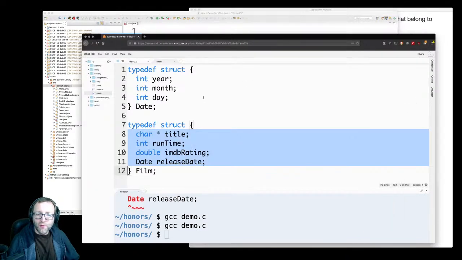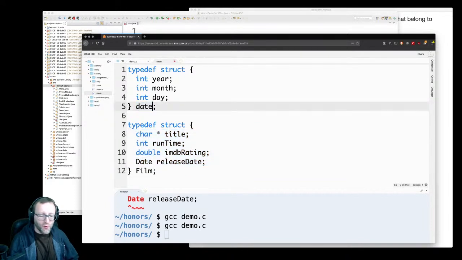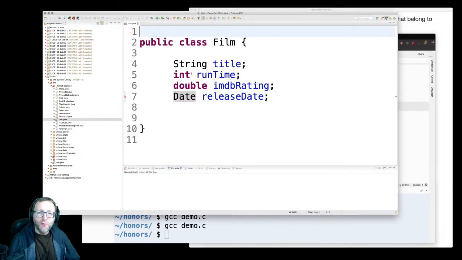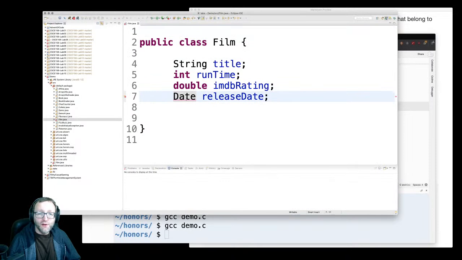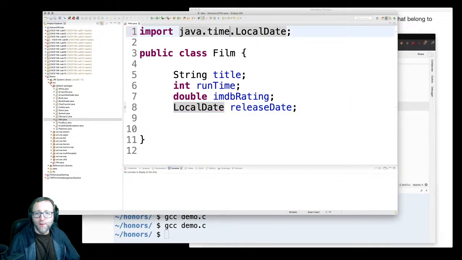Over here, I told you that there is, in fact, this date underscore t thing in the time library. You can use it if you want to, but I did just a custom date to show you how it works. Over here, I'm actually going to follow a better design principle. I'm going to use the built-in type in Java. And the built-in type for modern Java, I believe Java 8 and beyond, is local date. And we need to bring that in. It's from the java.time library.